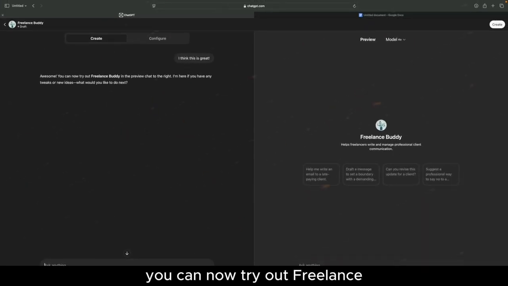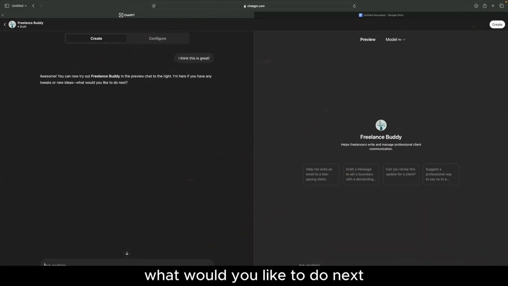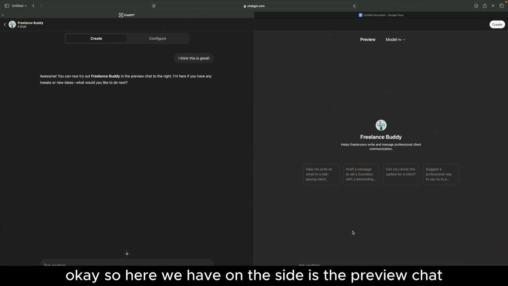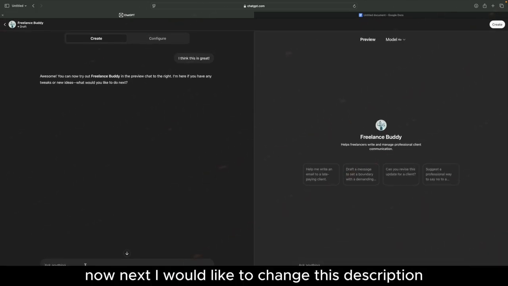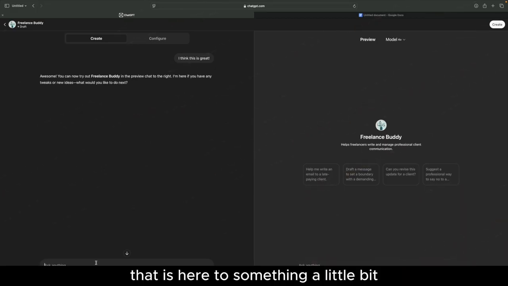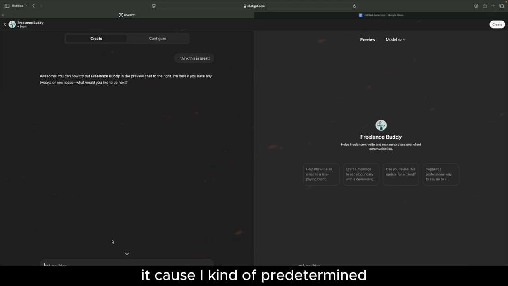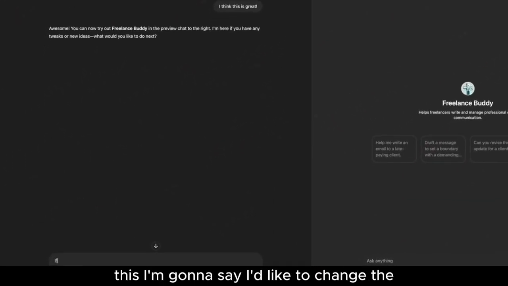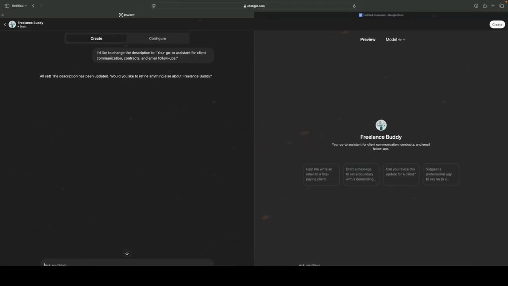You can now try out Freelance Buddy in the preview chat to the right. I'm here if you have any tweaks or new ideas. What would you like to do next? Okay, so here we have on the side is the preview chat where we can see more or less how it looks. Now, next, I would like to change this description that is here to something a little bit different. I have prepared something on a Google Doc here, which I'm just going to copy paste because I kind of predetermined this. I'm going to say, I'd like to change the description to that. Okay, there you go.